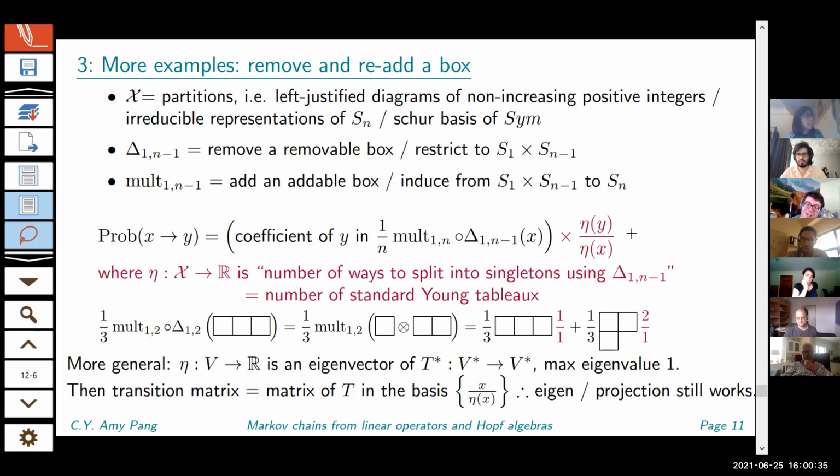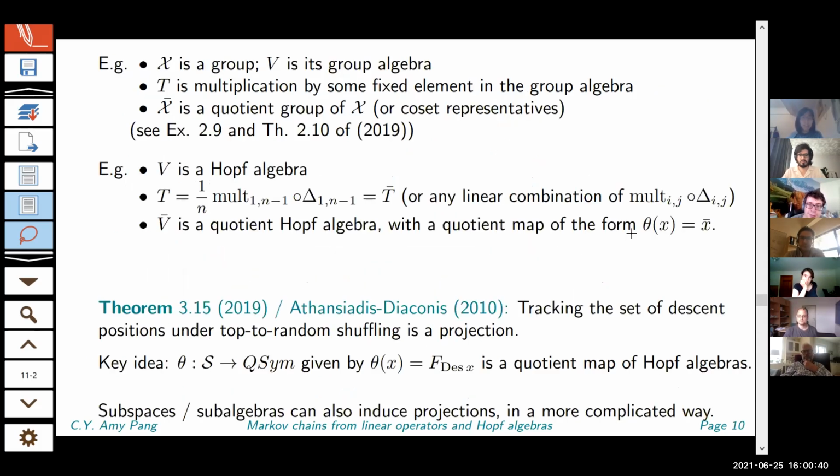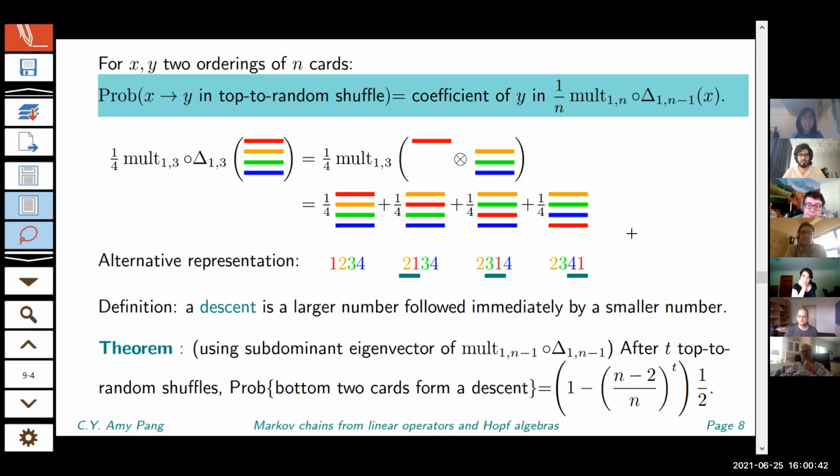And oh, the eigenvectors lift. So I said that this is a subdominant eigenvector of this map on the shuffle algebra, but it's actually computed just in terms of the sets, right? So in fact, one way you could obtain this eigenvector is by looking at the chain that's lumped to the sets, and then you just pull back. I see. Okay, that's a good motivation. Yeah, thank you.